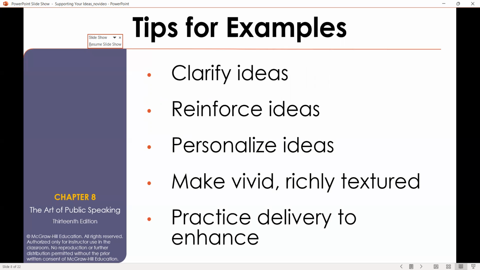When you're using examples, you can use them to help clarify the ideas that are within your speech. So maybe something isn't quite obvious, you could use an example. You could also use examples to reinforce ideas that are in your speech, just give it a little bit more punch. You can also use them in order to personalize your ideas, especially if it's maybe a topic that's a little bit dry, a little bit clunky.